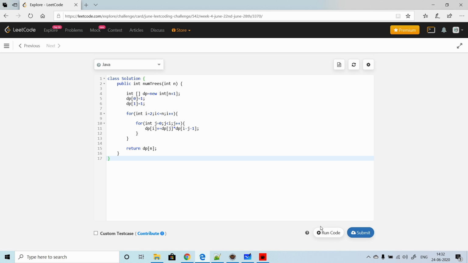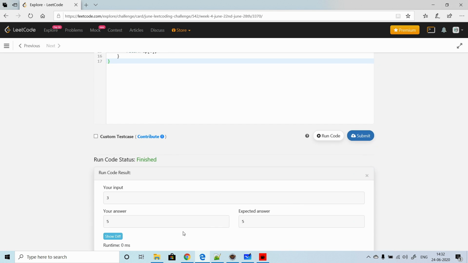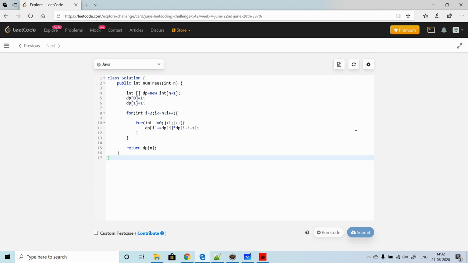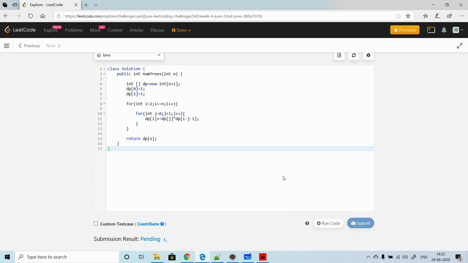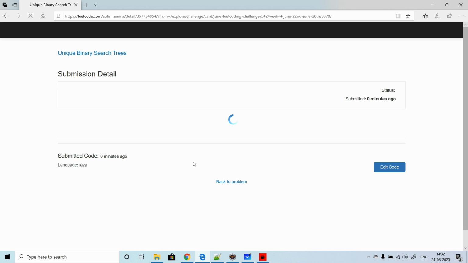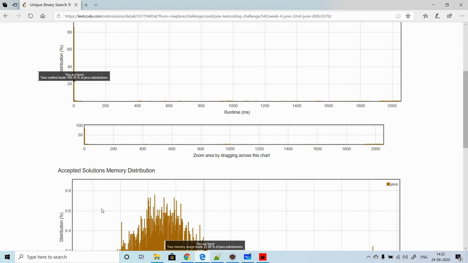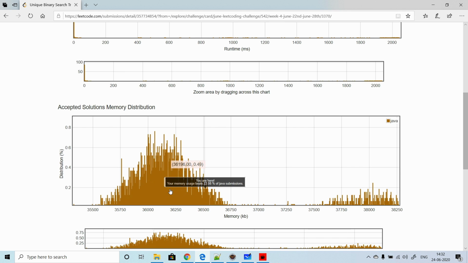Let's compile it. It got compiled. Now let's submit the code. It got submitted. Let's review the execution time and memory usage. Ooh, it looks to be good, 100%. Memory wise, we are using extra memory.